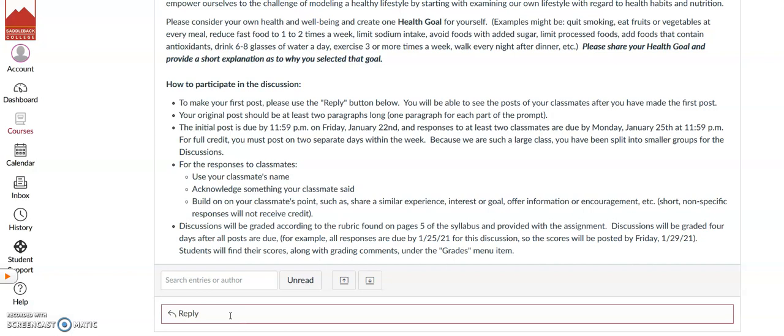Because discussions require back and forth, you do need to make your first post in the discussion by Friday each week, and then you'll respond to 2 classmates by the following Monday. And I ask that you participate in it at least 2 days within the week.